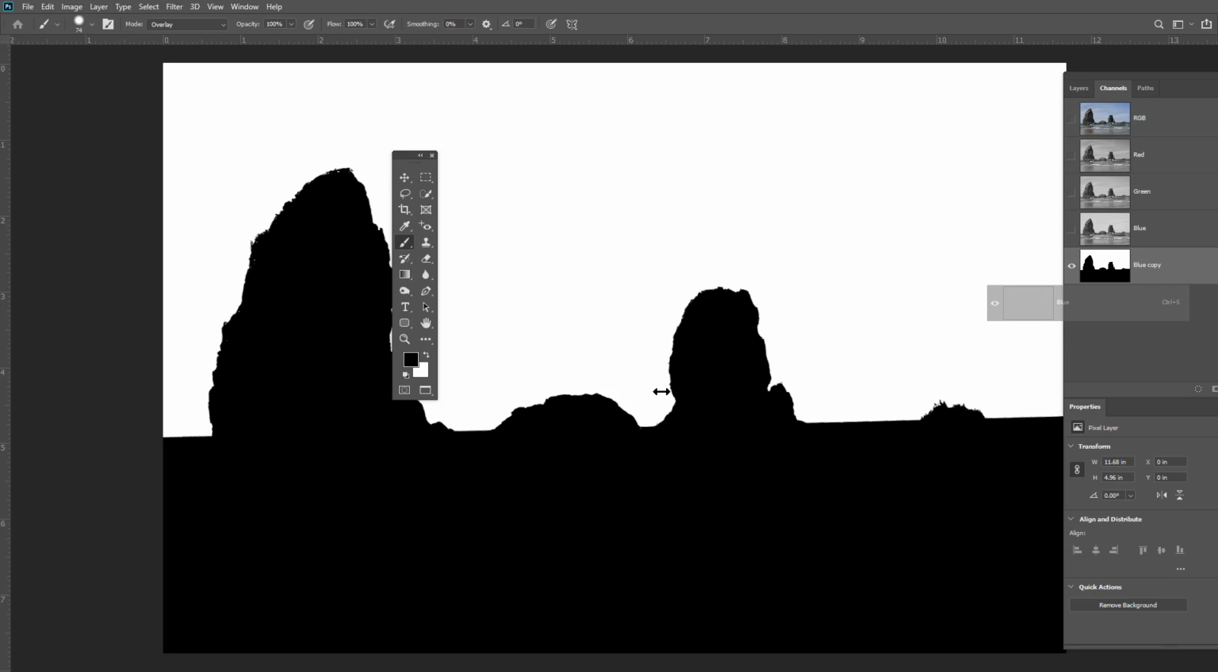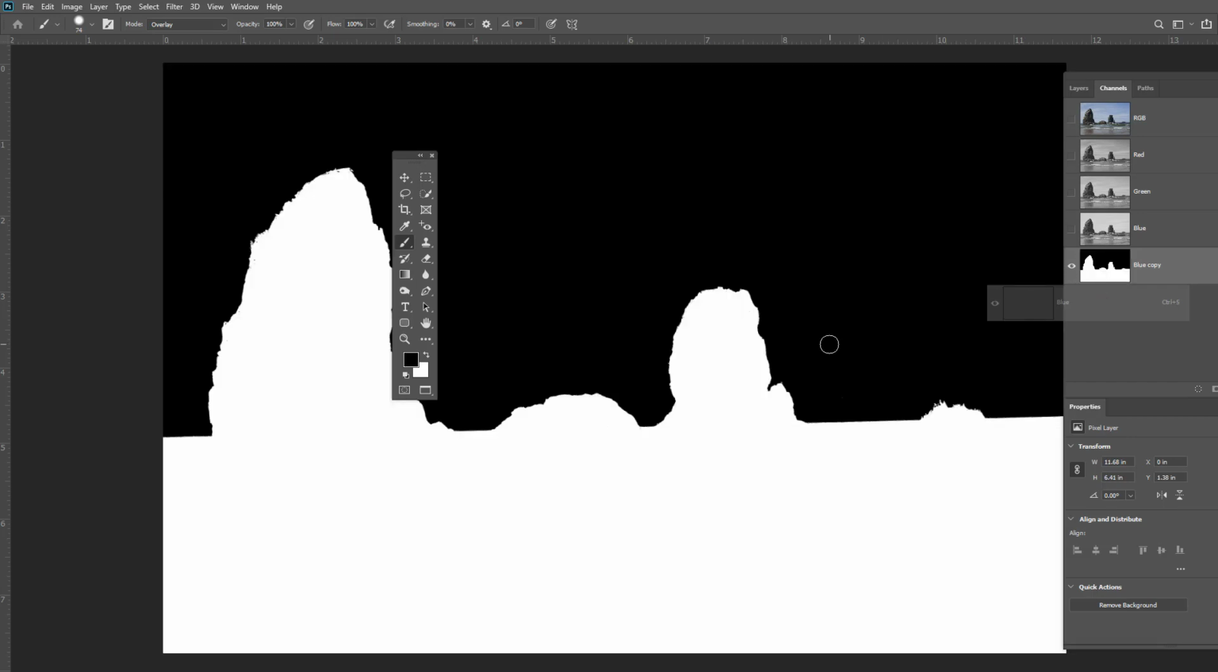If I take this and inverse it, the shortcut is Command I. I'm on my alpha channel. Command I, done. The key to mastering Photoshop is mastering selections. Selections and masks are the same thing. If that's true, I should be able to make a selection from this mask.